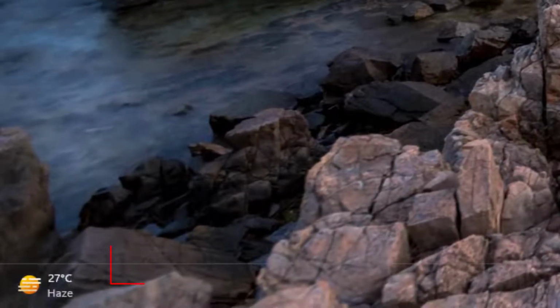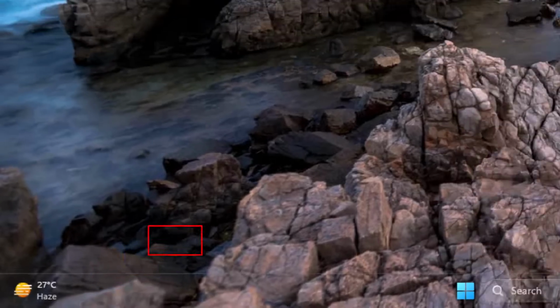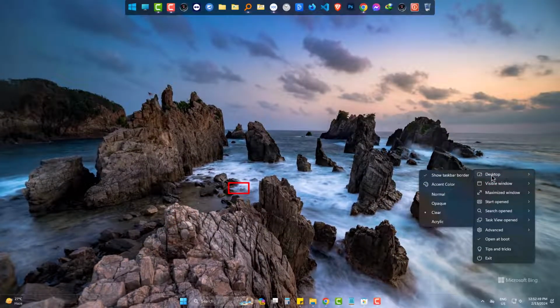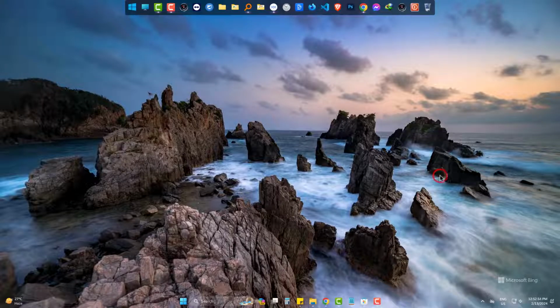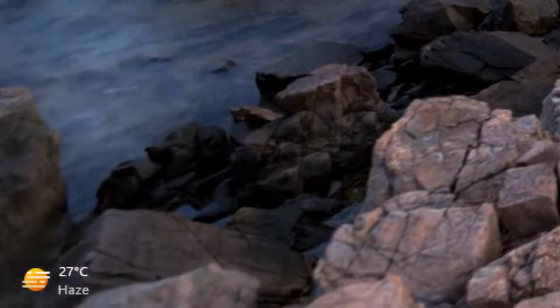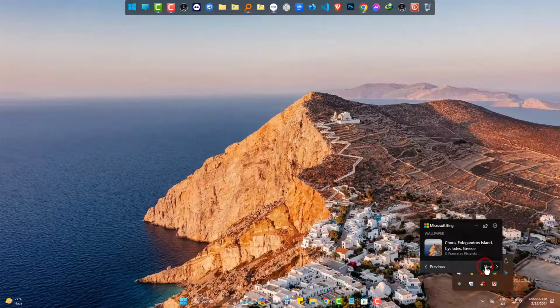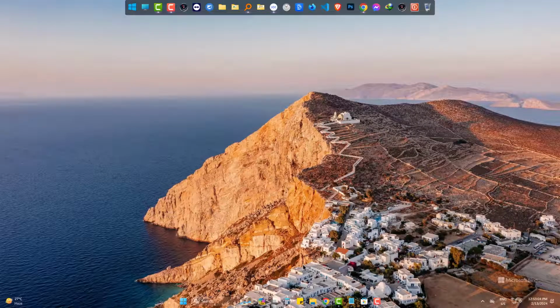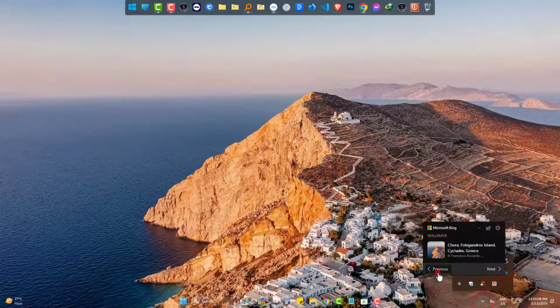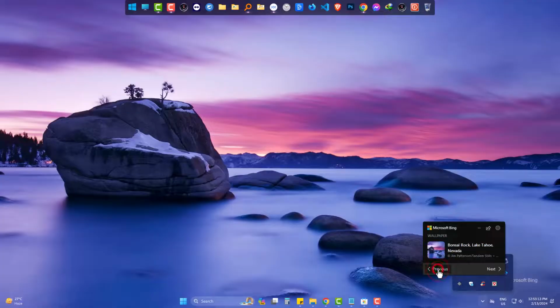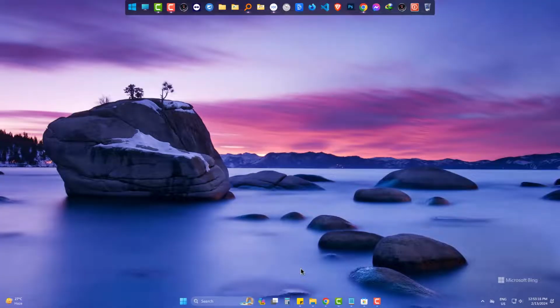But still there is a border on the top of the taskbar. Simply remove it. The border is gone too. But anytime you need to switch it off, come here and exit.